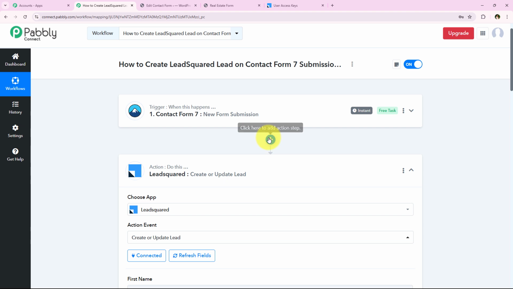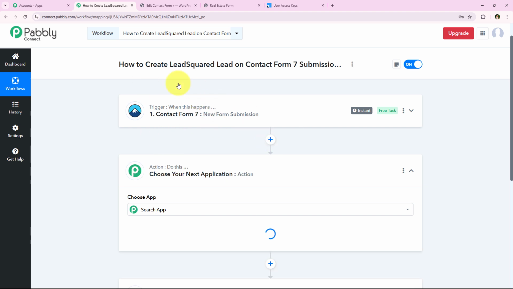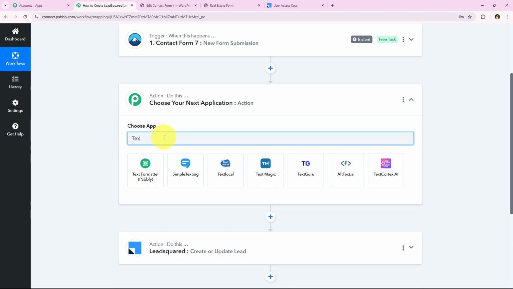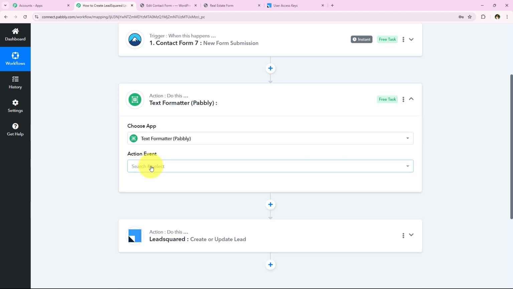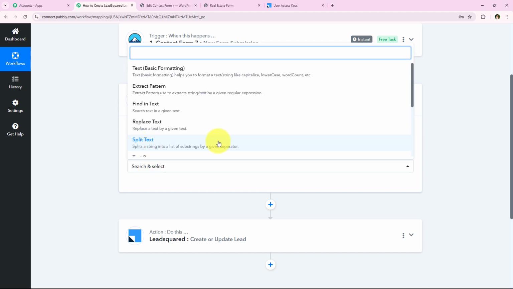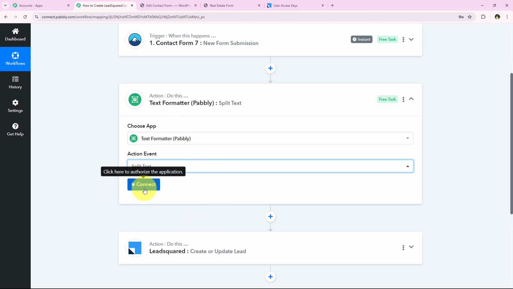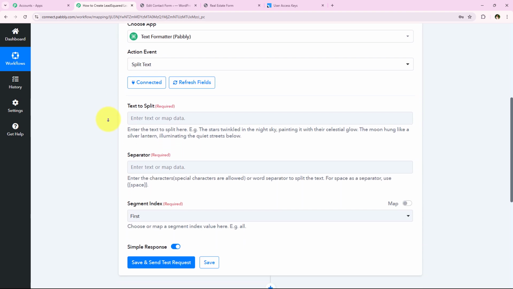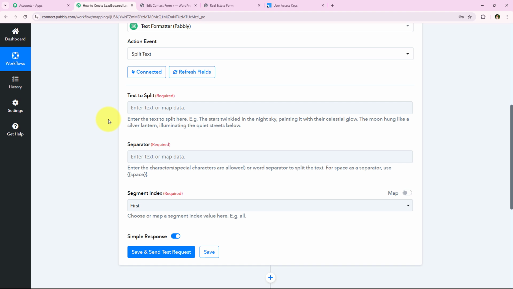For that I'm just going to add another action step between this Contact Form 7 and LeadSquared. And now for the action application, I'm just going to select Text Formatter by Pabbly. It is a feature by Pabbly which helps you to format the text, and for the action event we have to select Split Text and click on connect. So if you have received your response as first name and last name separately, then you can eliminate this step, but I have received the full name in the response, so I'm just going to do this.